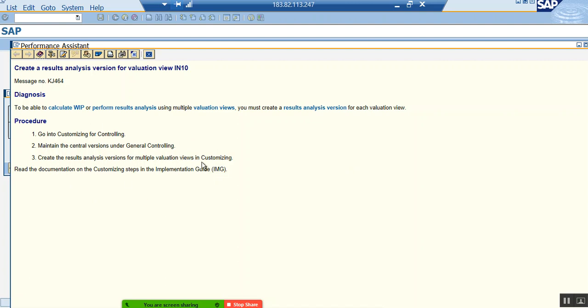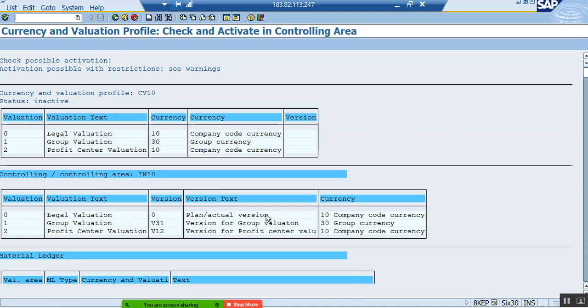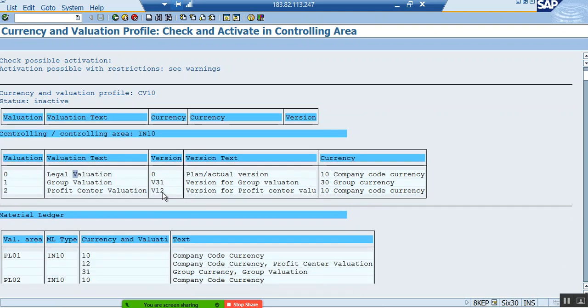again create the results analysis versions. It is saying, I think it's only a warning message. I hope it will allow. 0, 30. This is fine. We are using versions 0, 31, 12. This is fine.